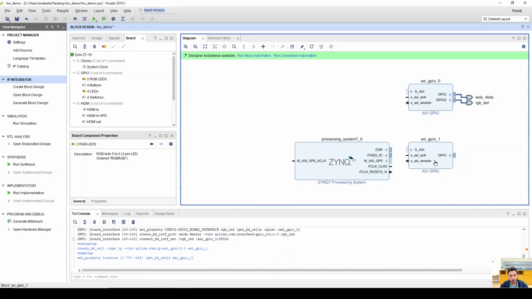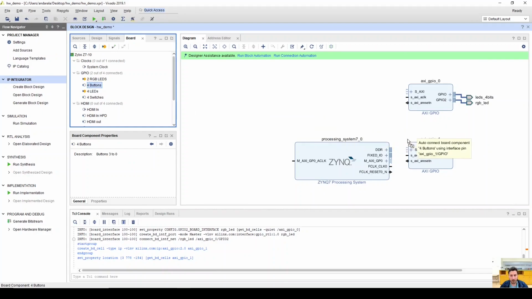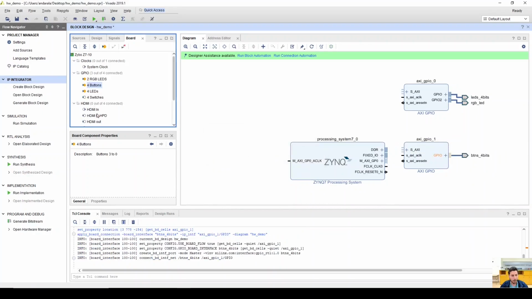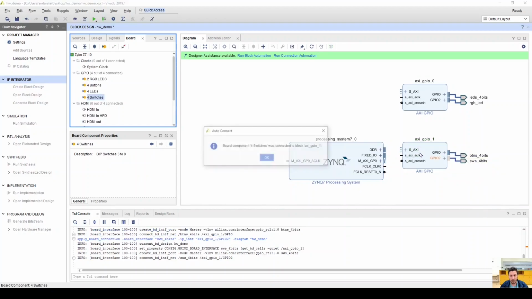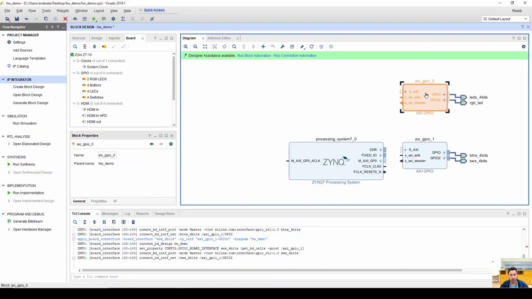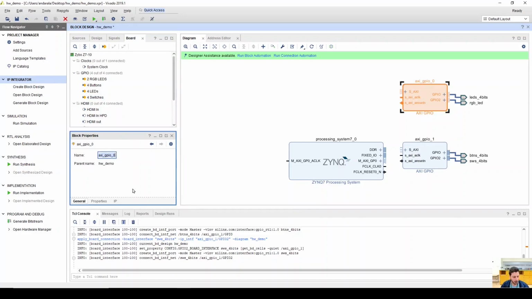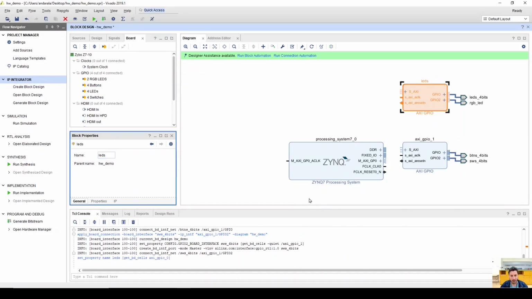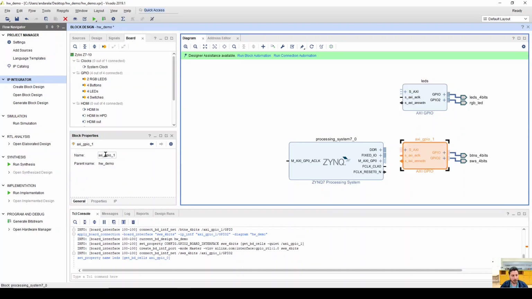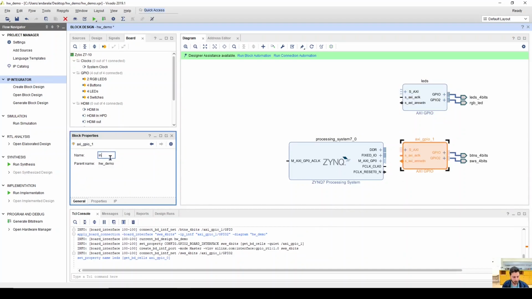So in this case, I'm going to use this one to connect the buttons and the switches. Now, one important thing about adding these blocks is that we can give them names. Every time we add them, Vivado gives them an automatic name, however, these names are not very descriptive. So when we click on the block, we can come here to the block properties and give them names. I'm going to say that this block is called LEDs, and this block is called inputs.